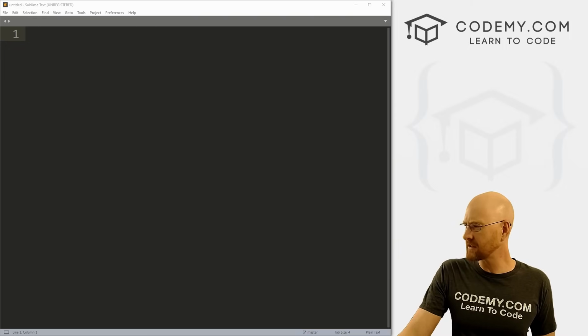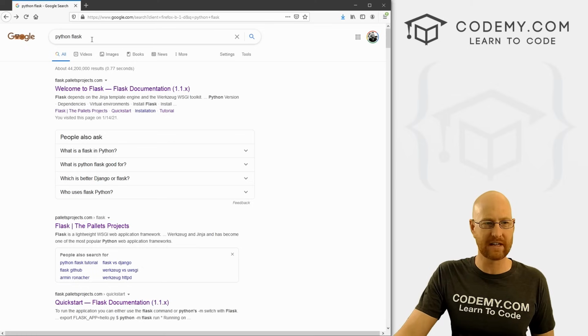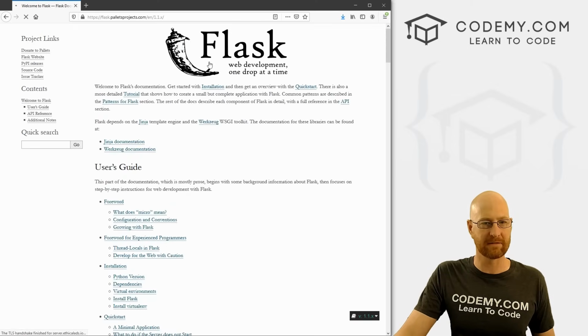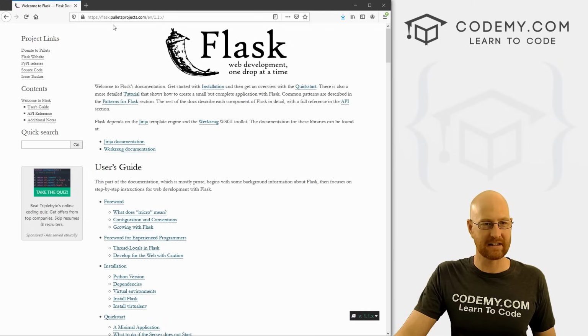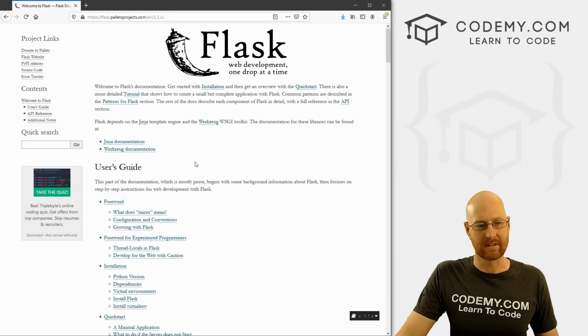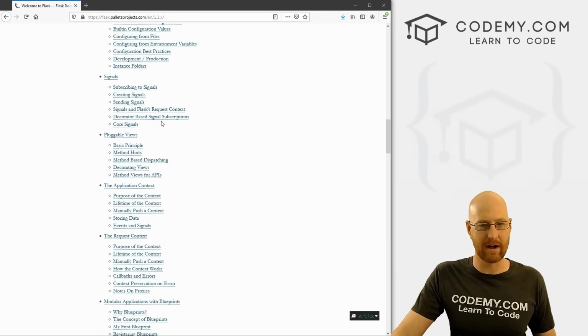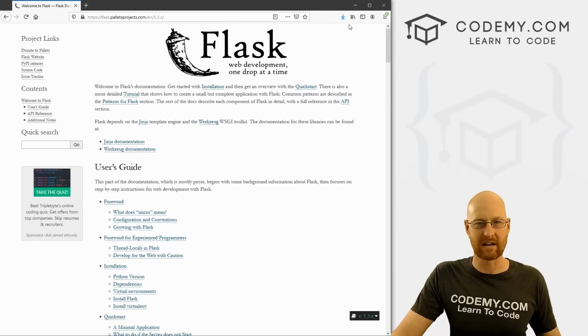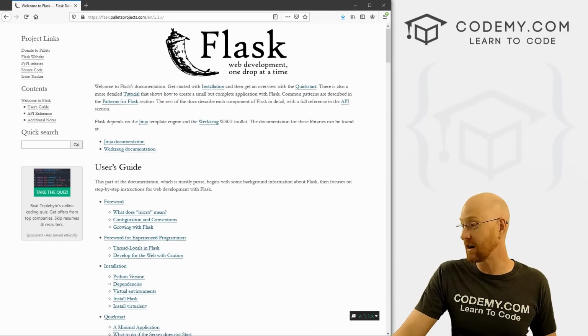So let's head over to the website really quickly. And I just went to Google and typed in Python Flask. And the first or second thing that popped up is the Flask website. You can see it's flask.palletsprojects.com. It's kind of a weird name, but you can dig through here. There's a user's guide. There's lots of documentation and all kinds of things. If you really want to, you know, kind of read about all this stuff, you can do that there. We're not going to bother with that in this video. We're just going to dive right in and get started.